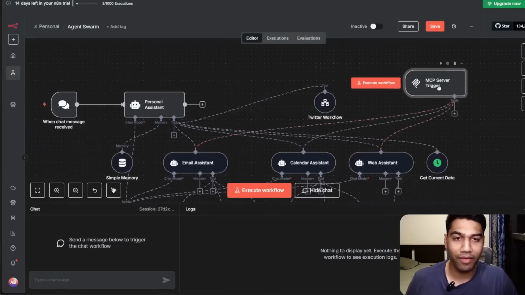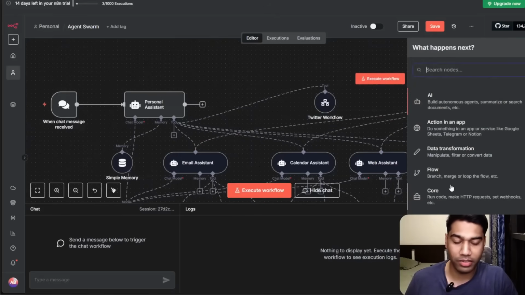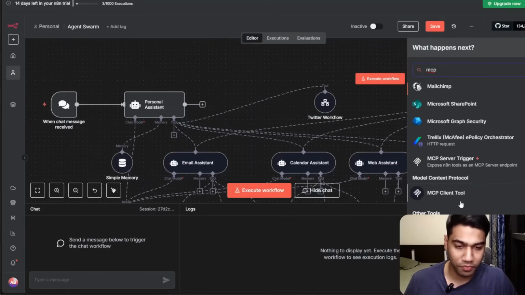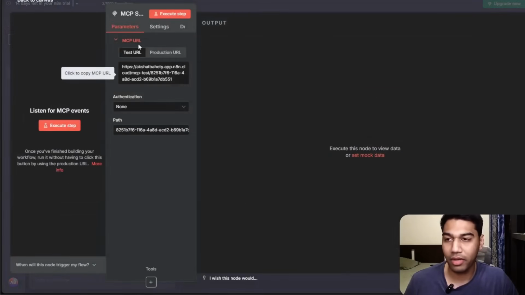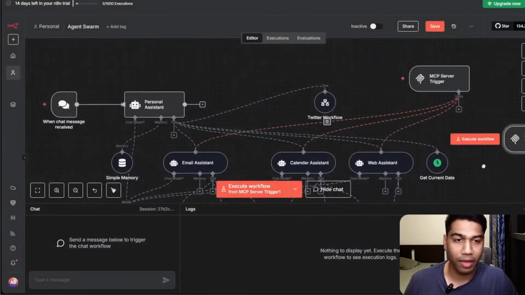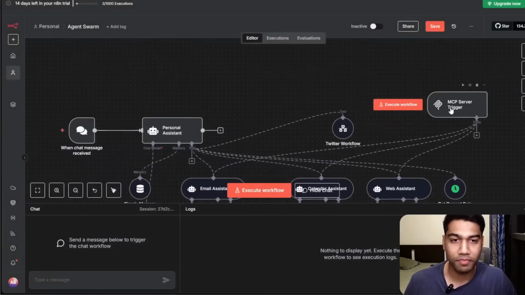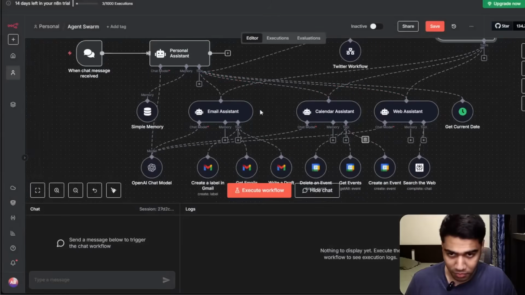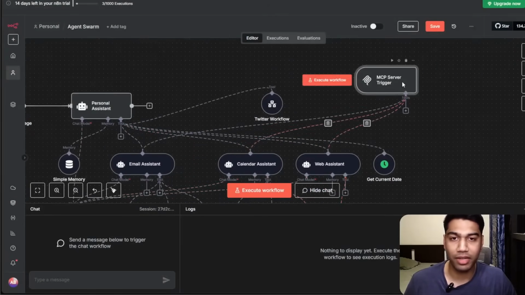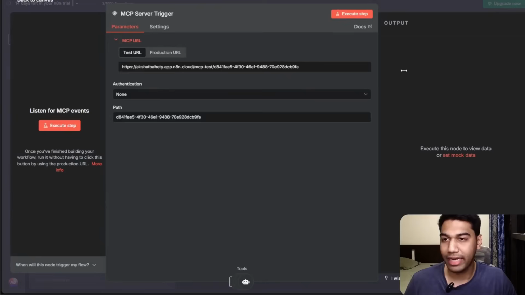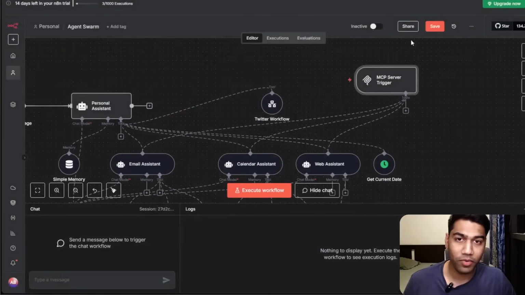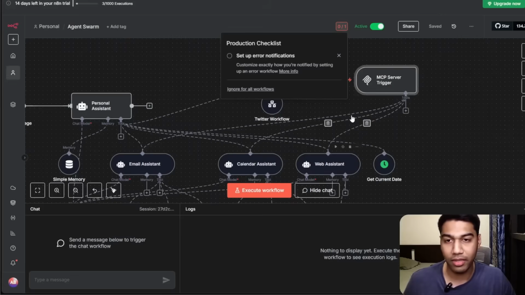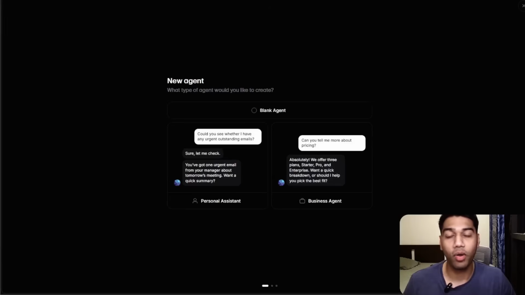Okay, so I've added an MCP server trigger, and the way to do that is just search for MCP, right, and you will get this MCP server trigger. I've already added one, so I'm just going to delete this one and show you how to configure this. In this, I've given it access to all the assistants that we have here. So email, calendar, web assistant, everything. And now here, we are just going to take the production URL, convert this to active, and actually build an AI assistant which can work with 11 Labs.